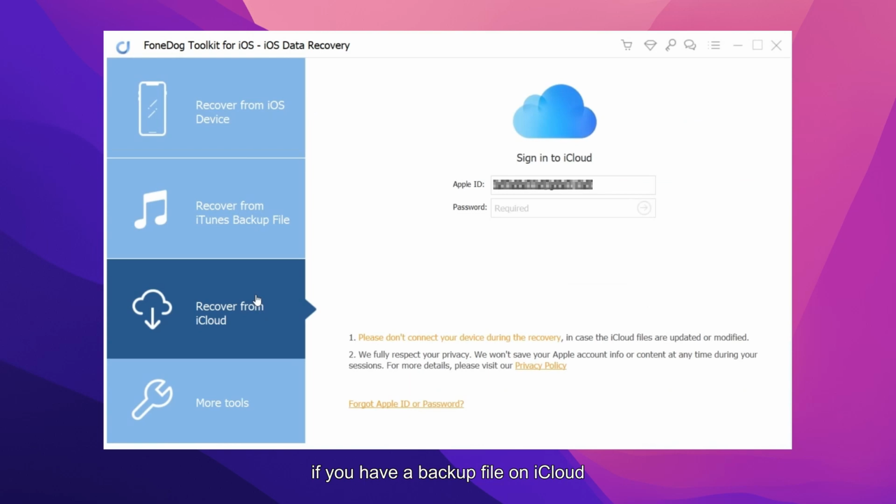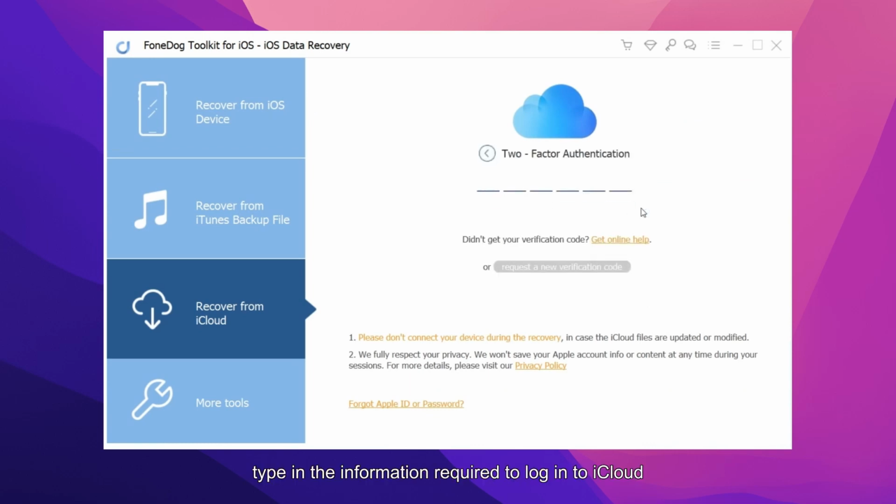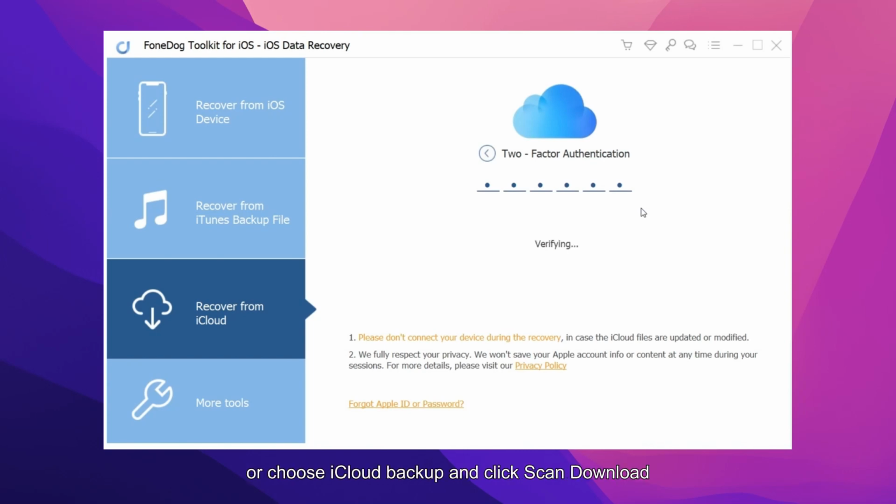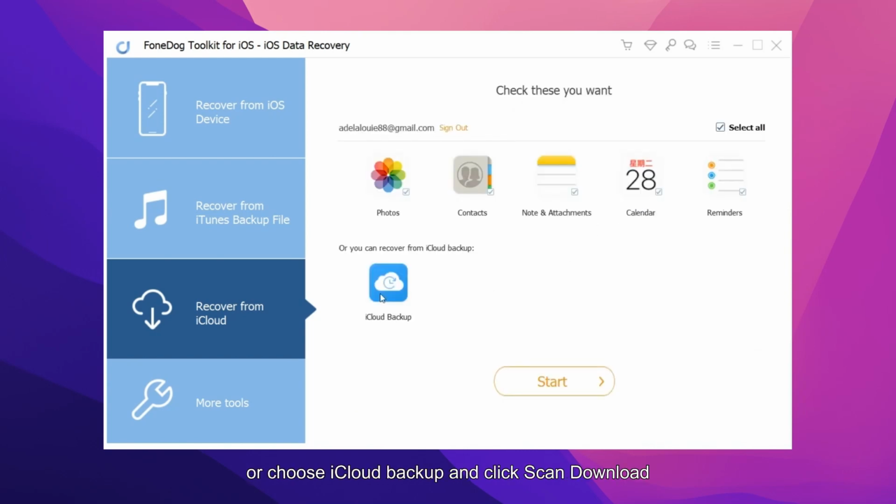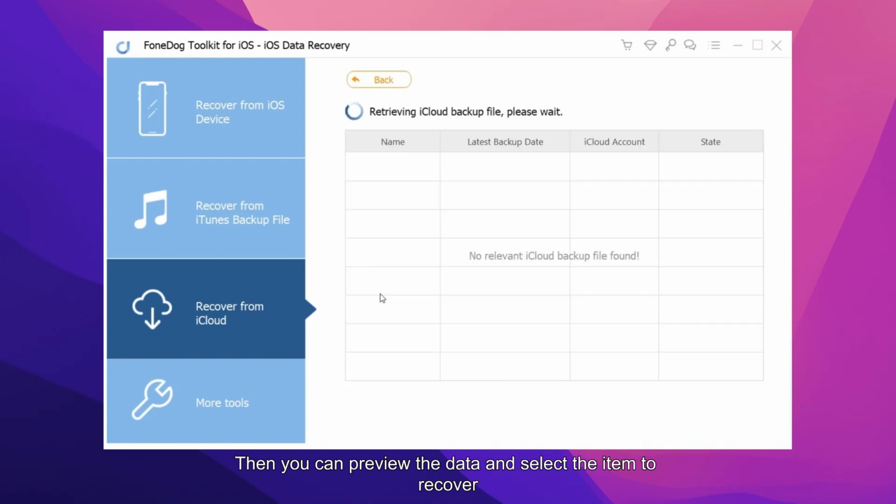Or, if you have a backup file on iCloud, you should select Recover from iCloud backup file. Second, type in the information required to log into iCloud. Then you can choose Data and click Start, or choose iCloud Backup and click Scan Download. Then you can preview the data and select the item to recover.